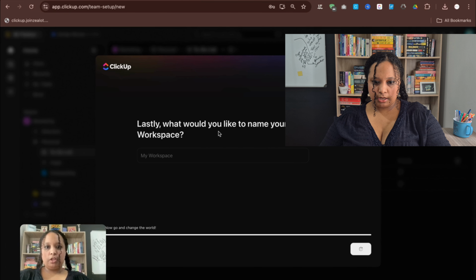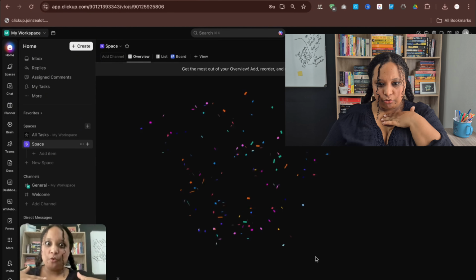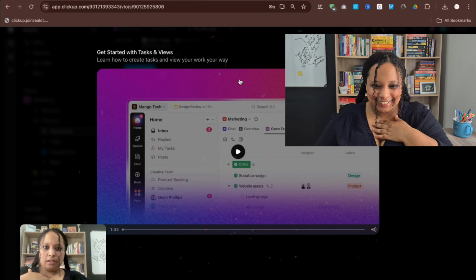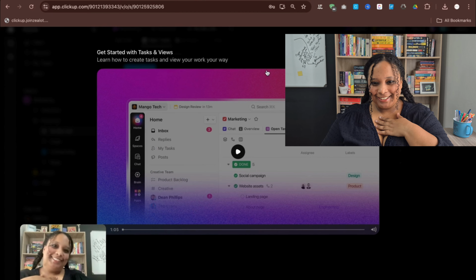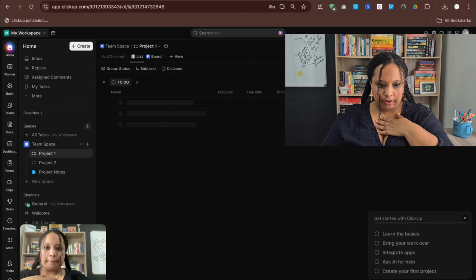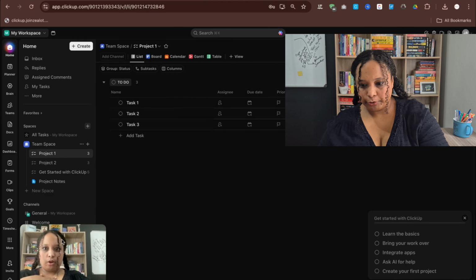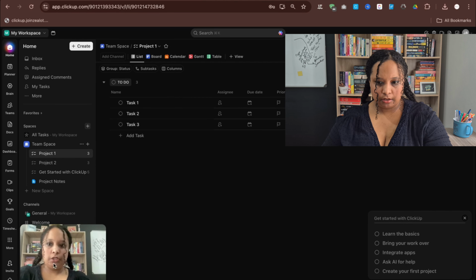Lastly, what would you like to name your workspace? My workspace. And it's setting up my workspace for me. And voila! Now I can get started playing around with some stuff. So this is what the new 4.0 looks like. And obviously I have it in black and white mode.